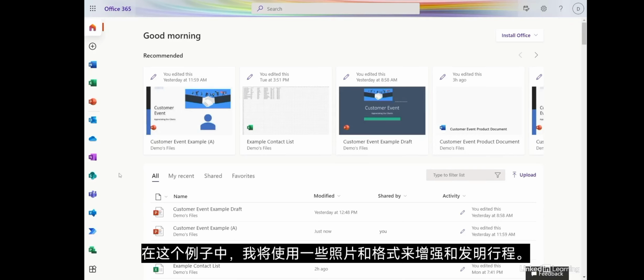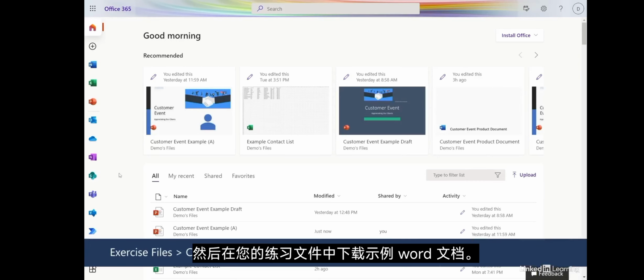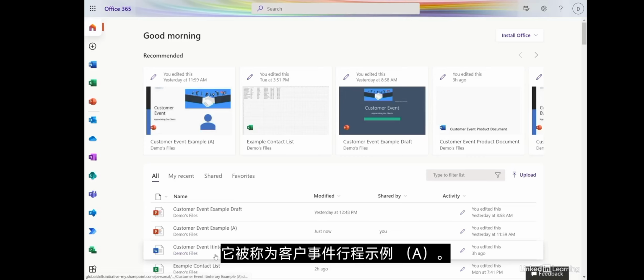In this example, I'm going to enhance an event itinerary with some photos and formatting. Follow along by downloading the sample Word document in your exercise files. It's called Customer Event Itinerary Example A.